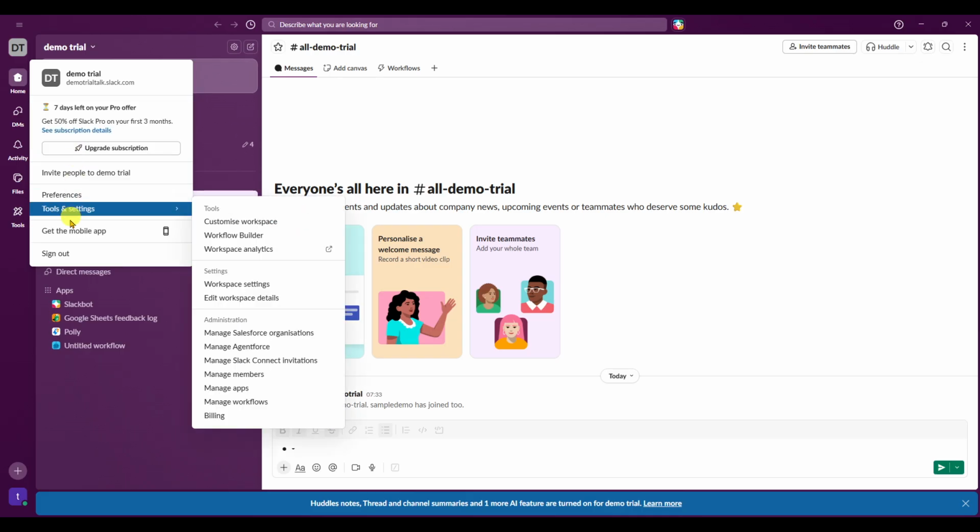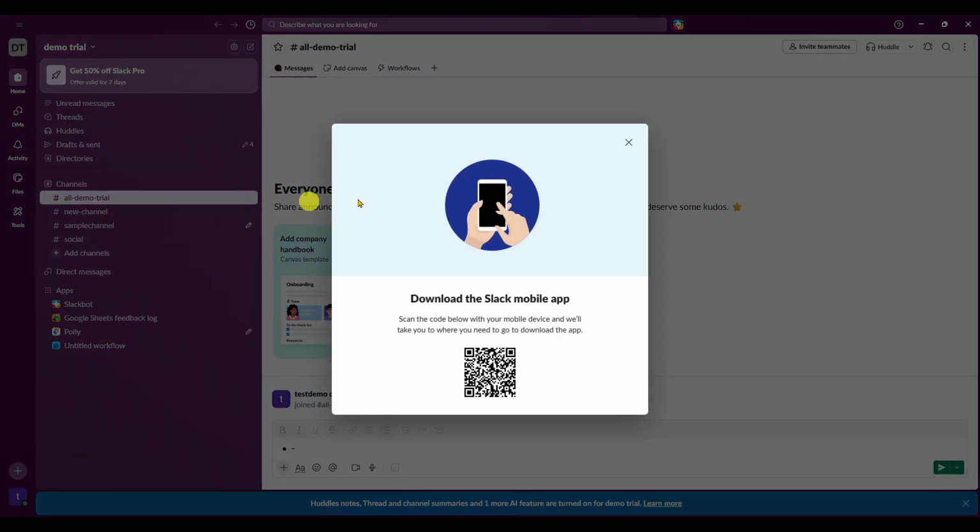In the menu, click Get the Mobile App. Selecting this opens a screen that displays a unique QR code for your workspace. Treat this code like you would a sign-in link. It's designed to help you connect your phone securely and quickly. If the window opens in a small panel, you can leave it as is. There's no need to expand it.